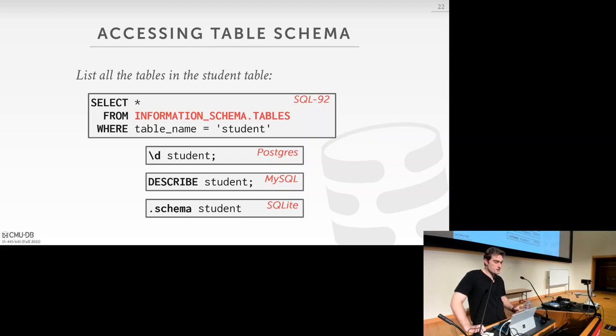Okay, are there any questions about schemas or catalogs before we move on to the last part of the lecture, which is about the data storage models?